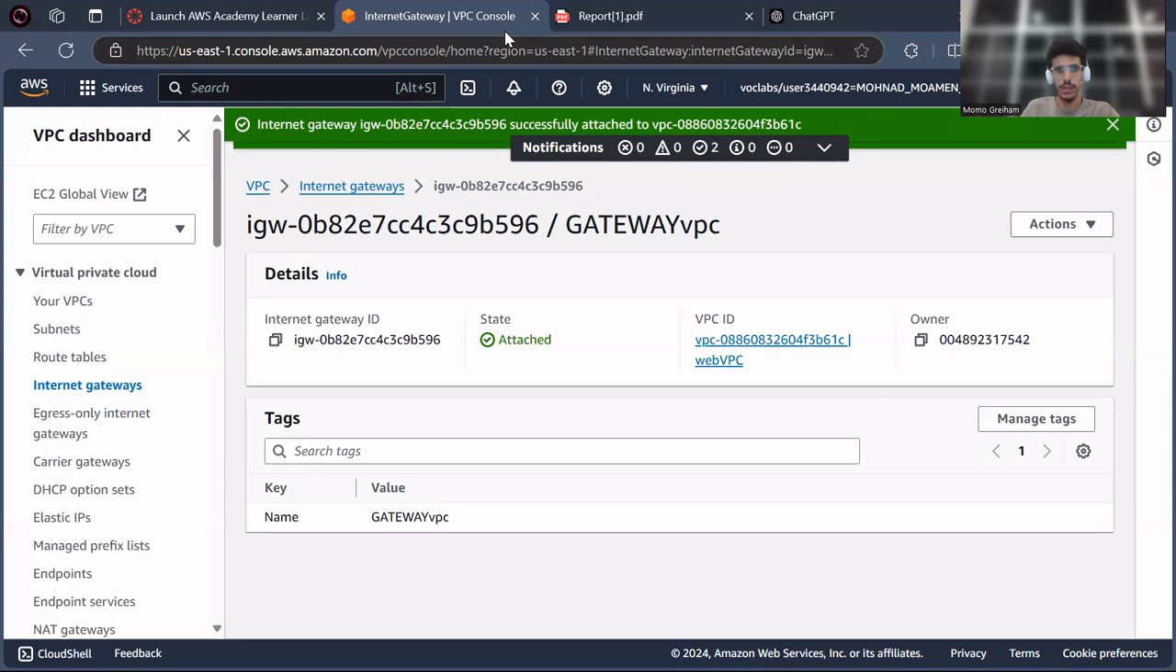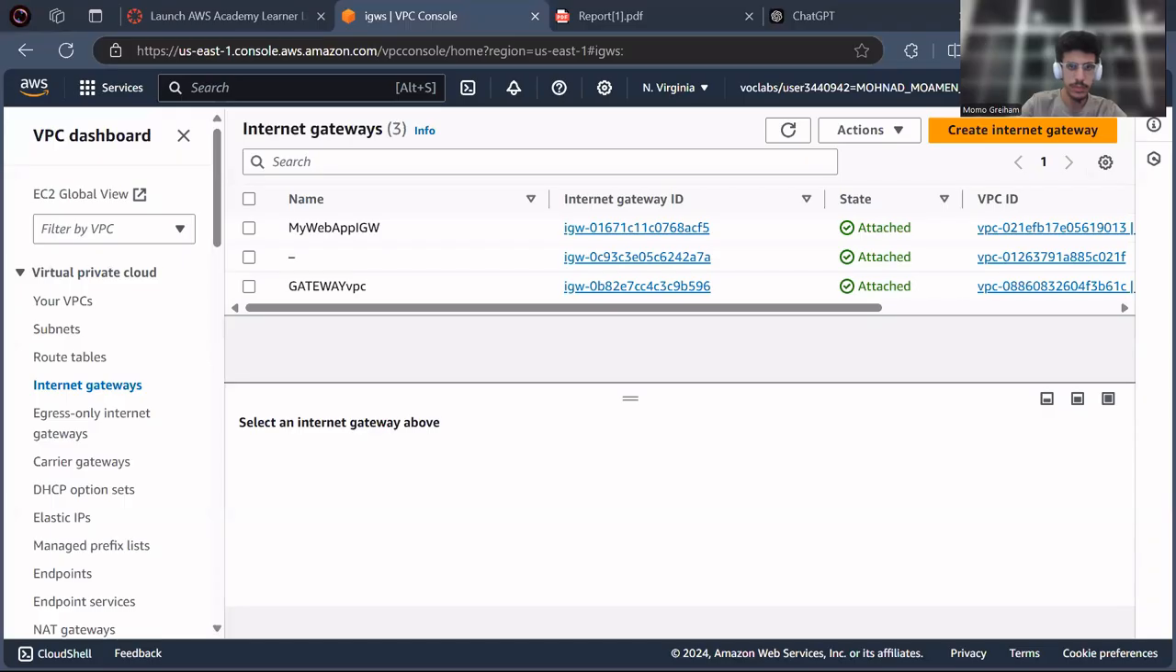And that is it for creating and attaching a gateway to our VPC. So after attaching the internet gateway, we create a route table, and the route table defines how traffic is routed between our subnets and the internet. For example, it ensures that traffic from our EC2 instance that we will create later on can flow to and from the internet via the gateway.